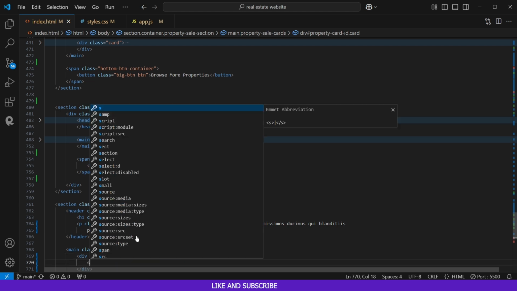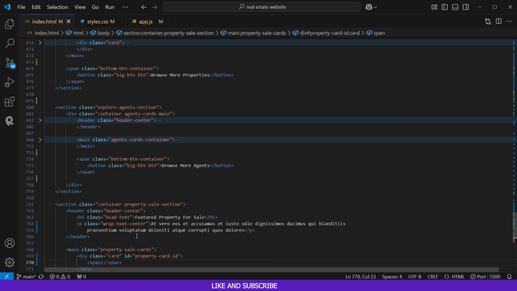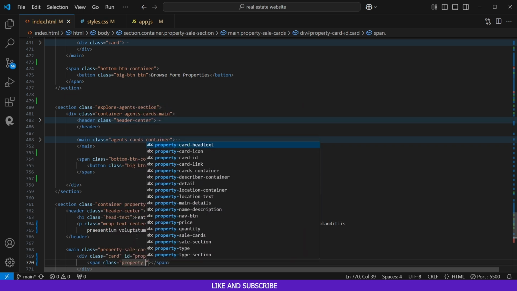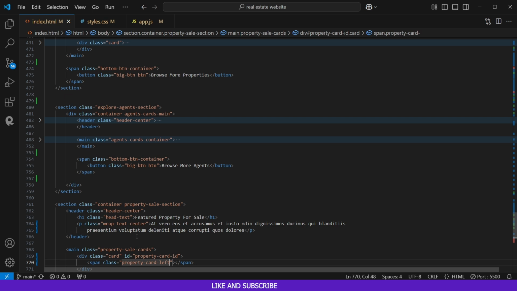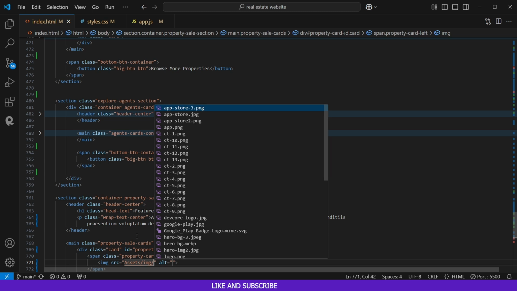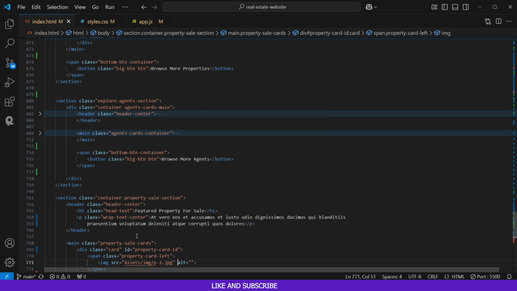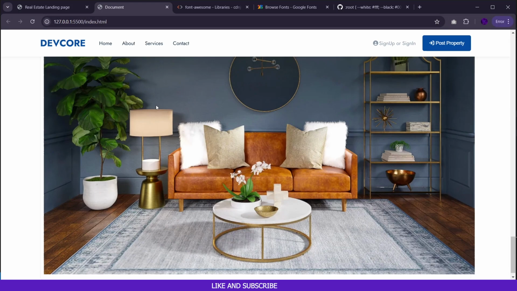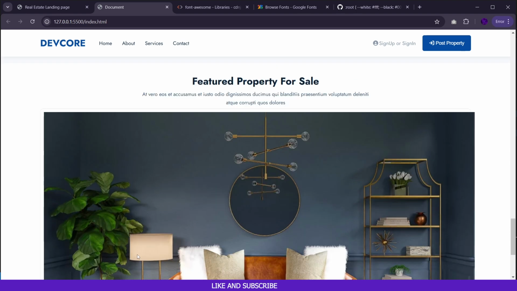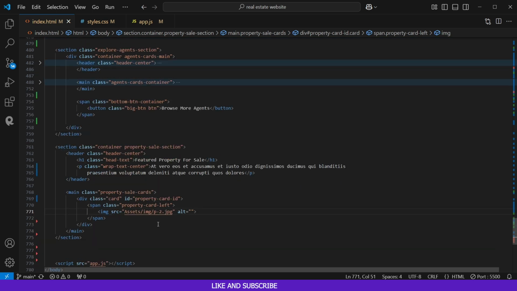Next we're going to create our image in here, which is a property image. We need a span for it, and the span is going to have a class that says property card left. Then in here we're going to have our image. I already have an image, but you can use any image at all. It's supposed to be inside an image tag, and I'm going to add my image right here, and this is just what I need. Let's see what it looks like. As you can see, it already has a border, and this is just what we want. Let's go ahead and add the remaining features.